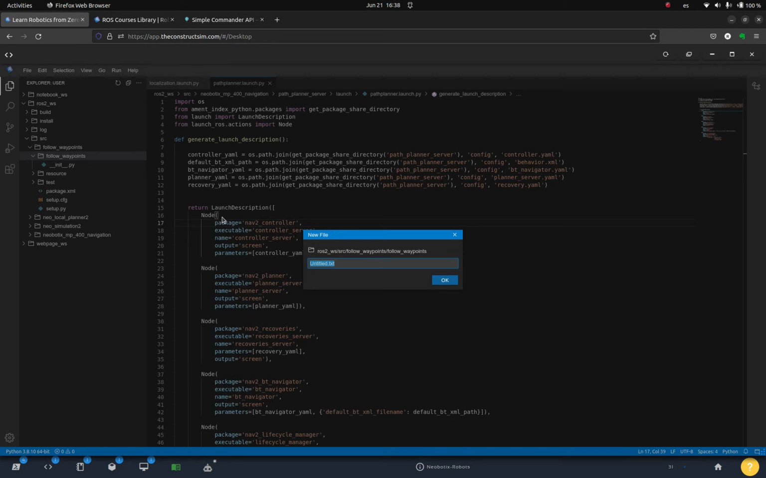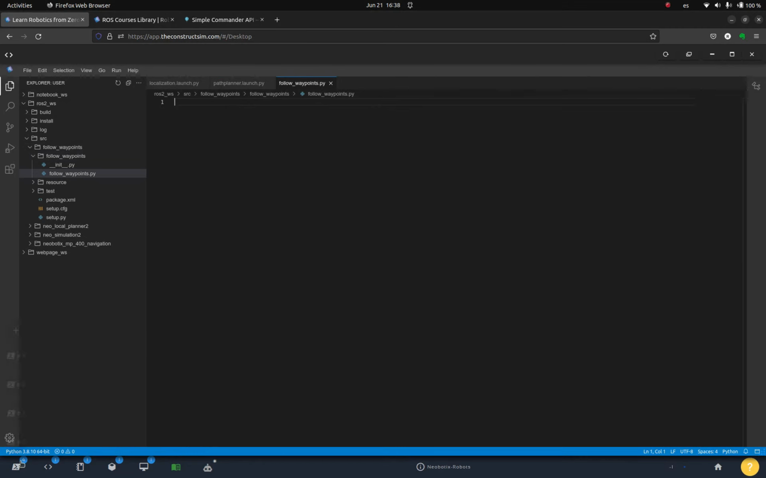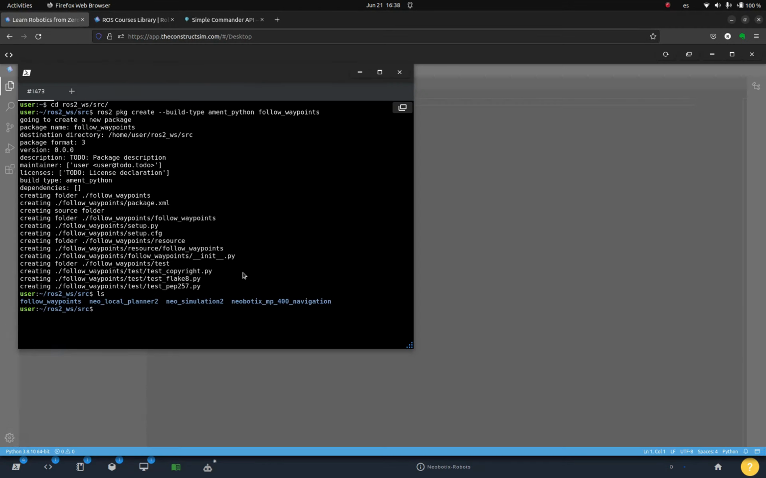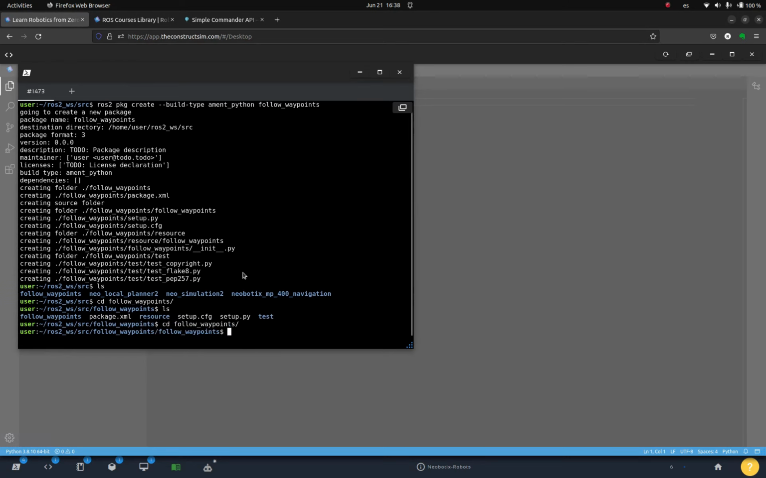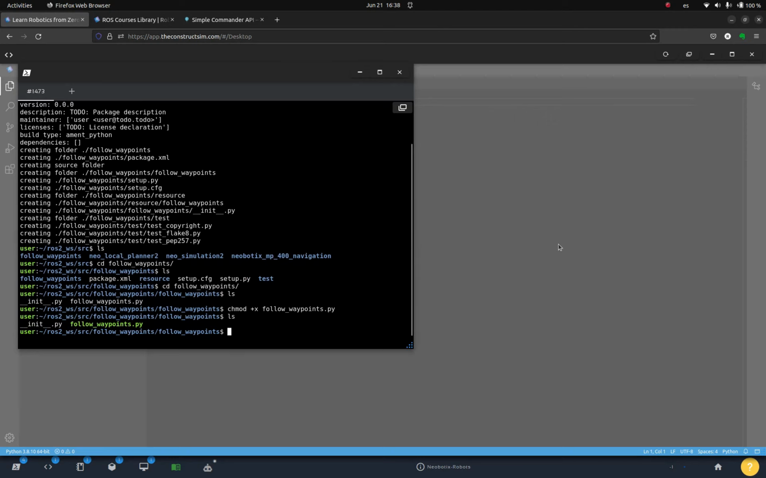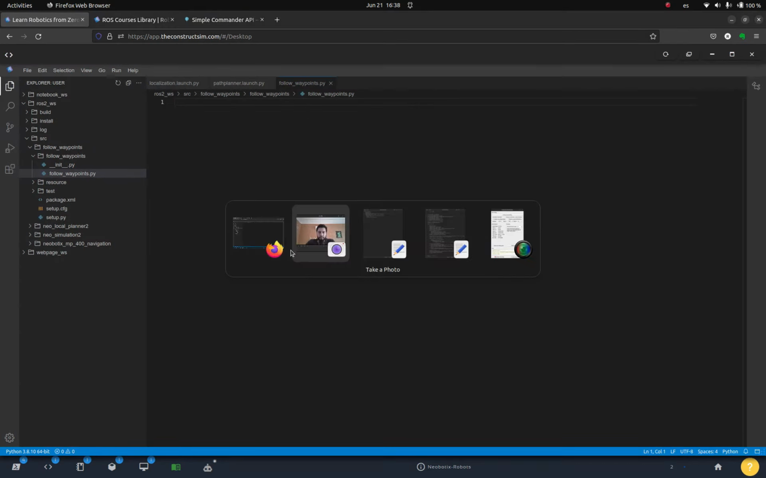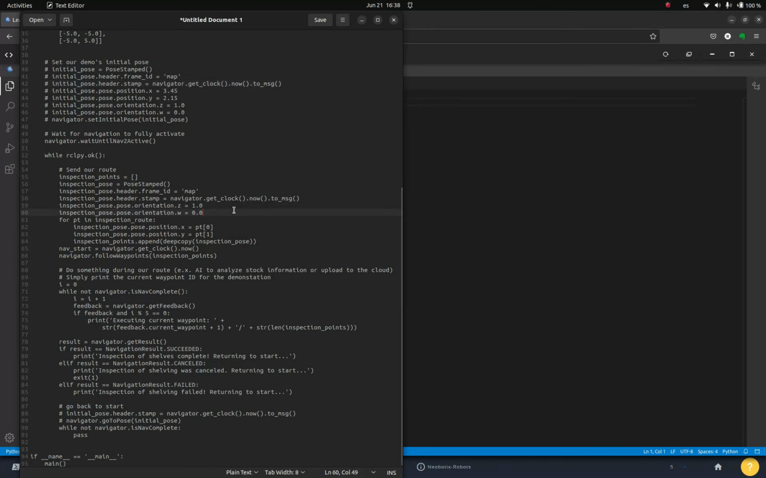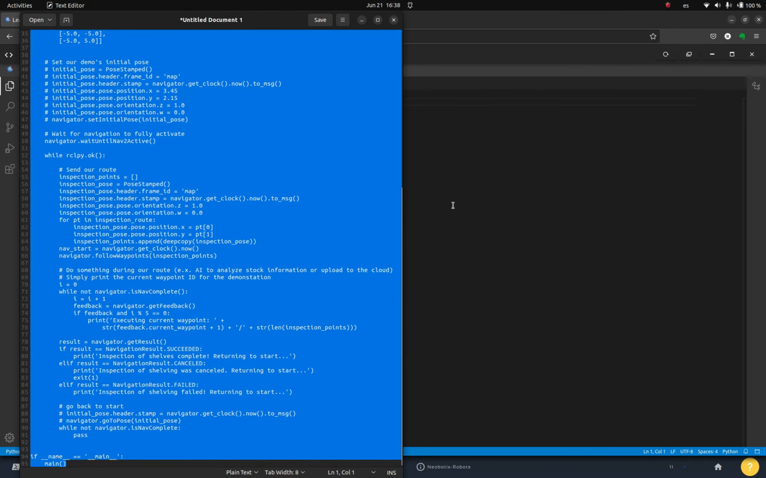So in here, we'll just create a new program called follow waypoints.py. And make sure to make it executable. I'm actually not sure if this is necessary in ROS2, but I mean, never hurts. All right. And I'm going to be pasting this program. I'll share it also with you guys in the description, and I'll explain it really quick. It's really simple.